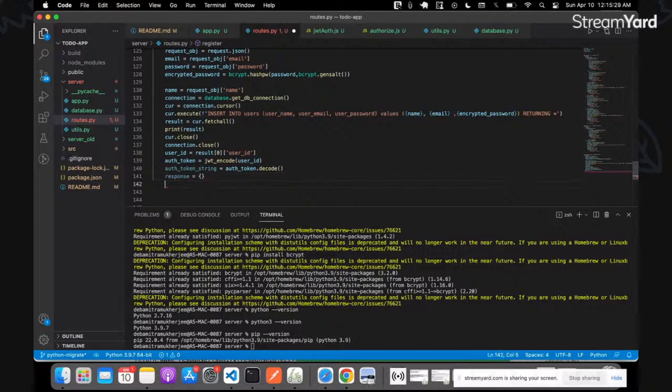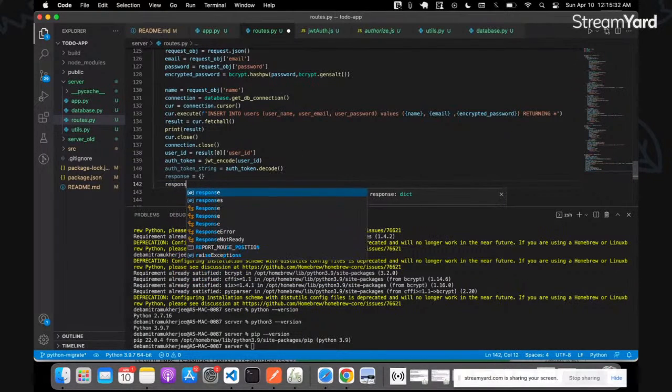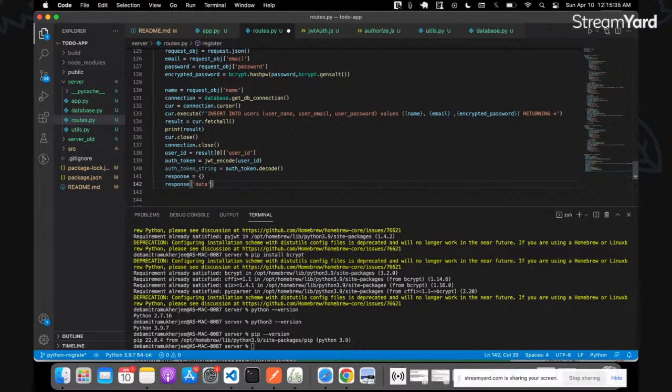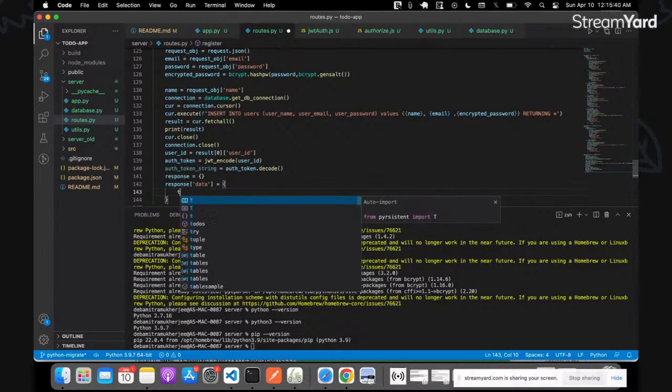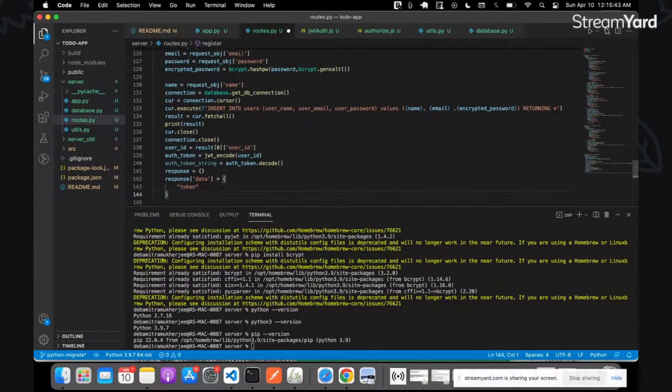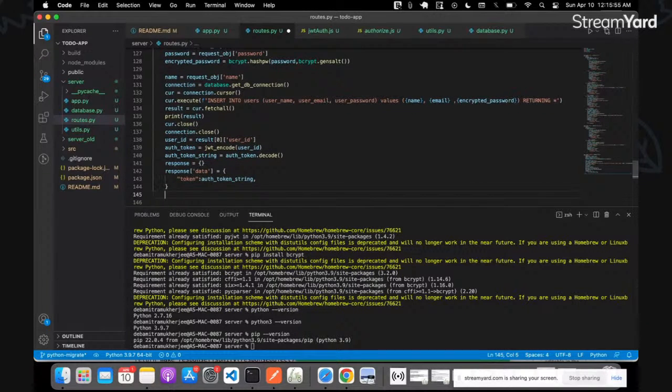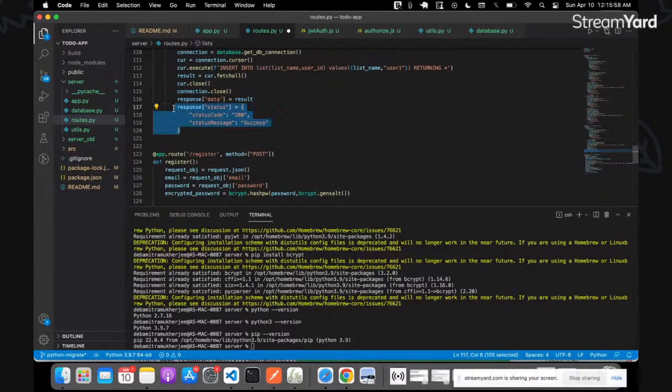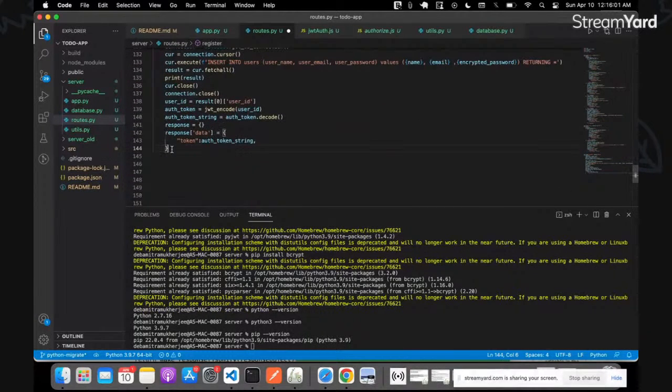Response equals, and response data. Let's say token. Be this. And this, I think. Let's copy paste the last part. And let's return it. Oops.